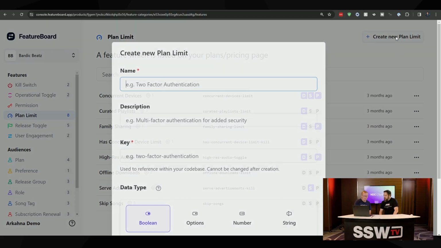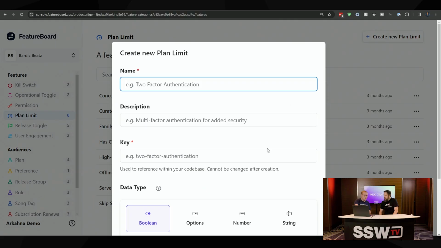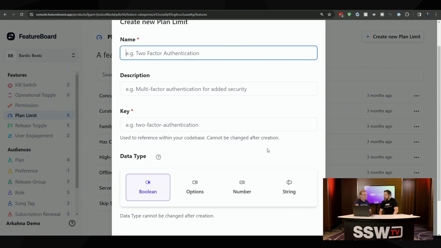Do they all have to be just true false? I can't put a value in there, like an integer? Let's create a new feature in here. So for example, we create a new plan limit. So this is actually a feature category. The vernacular is still a work in progress because it's tricky.